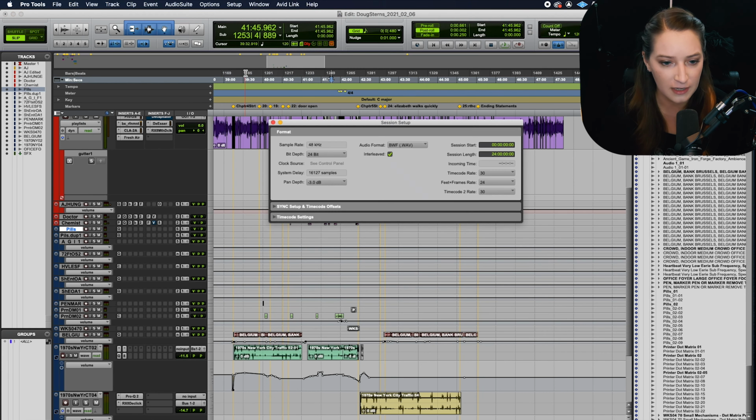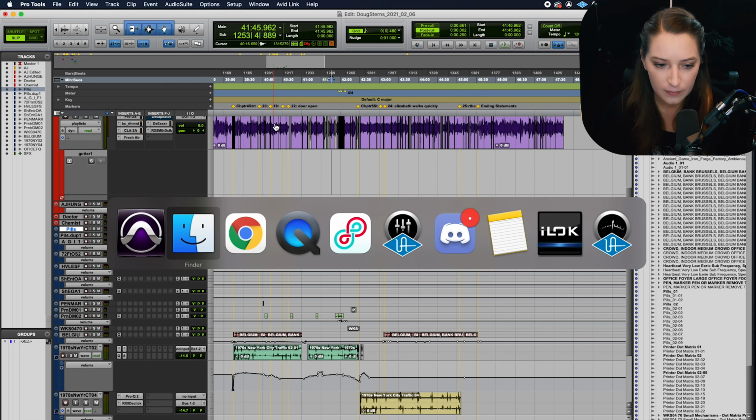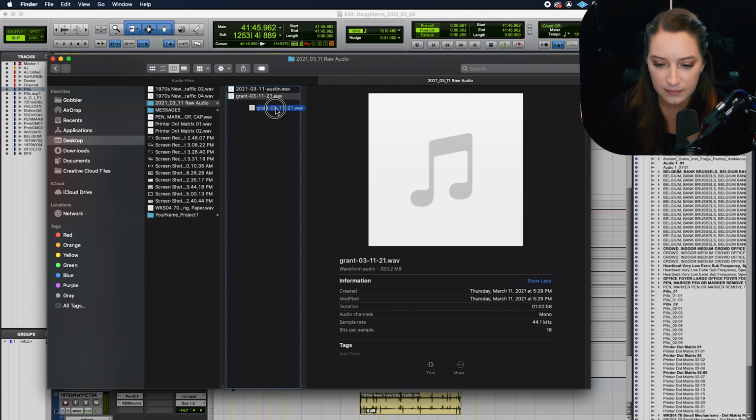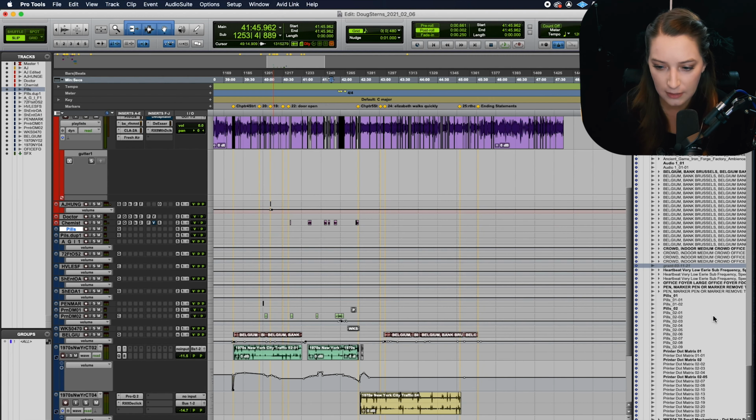And then session here, and you'll see that my session is not 44.1 and it's not 16-bit, right? It's 48 kilohertz and it's 24-bit. So the session and this audio file do not match, so it will have to be converted. So I'm gonna just drag it in all willy-nilly and hope for the best, just like people tend to do.